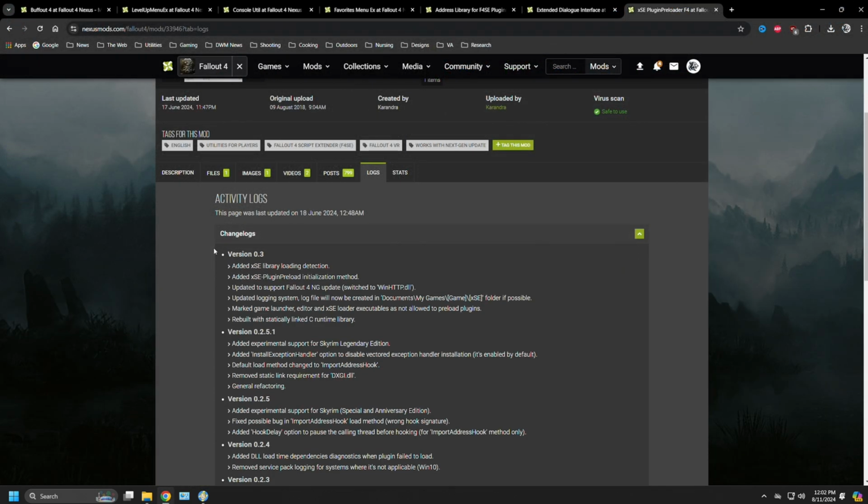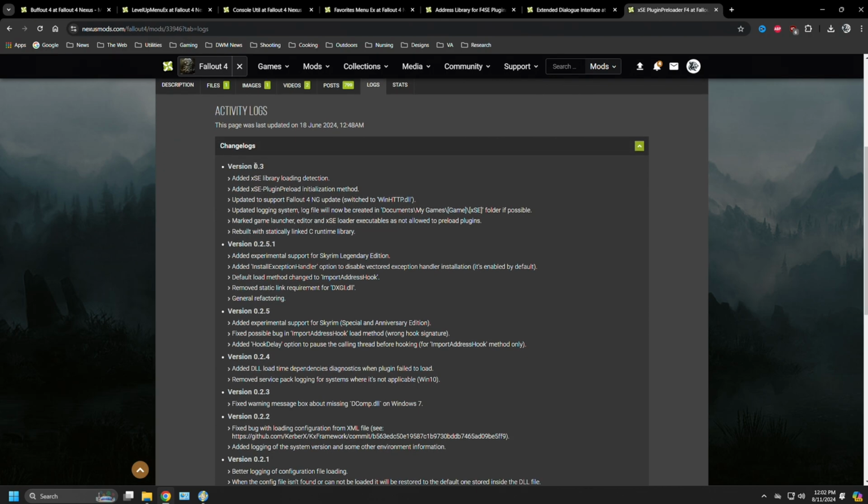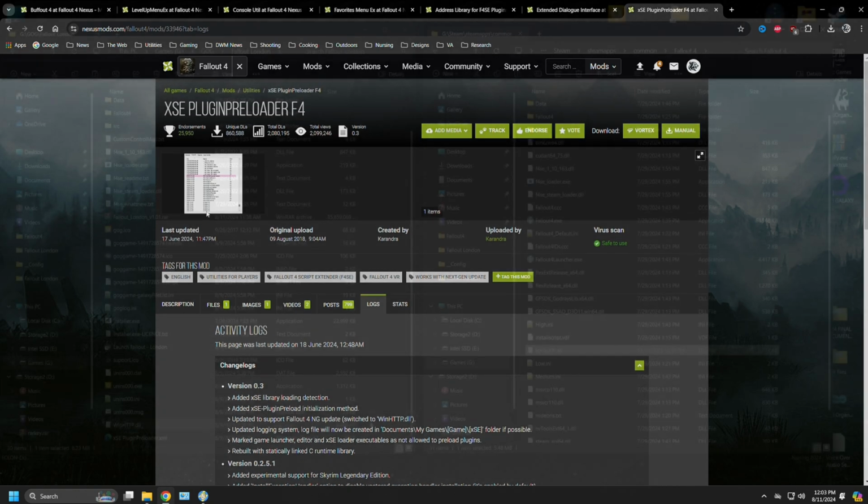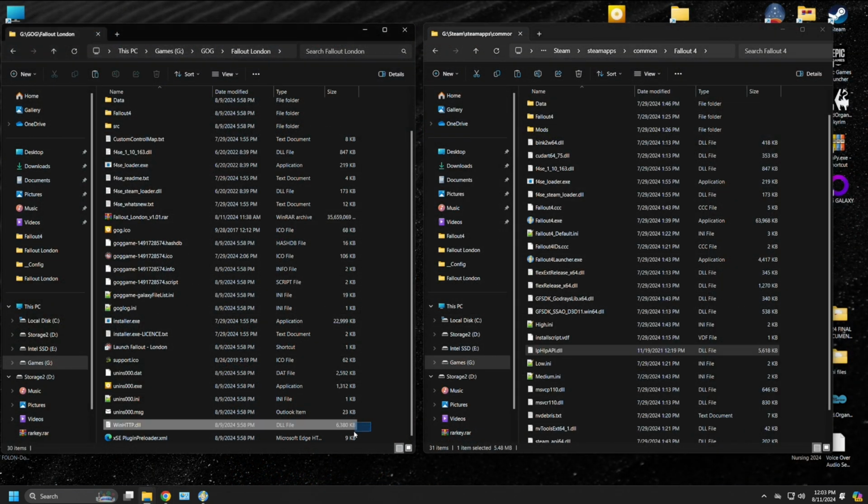Under changelogs for XSE, version 0.3, updated to support Fallout Next Gen Update, switched to WinHttp.dll. Oh, I see. Okay, so there's a problem here. The instructions from Fallout London are telling you need to insert both of these files, the WinHttp DLL and the XSE plugins preloader.xml, into your main directory of Fallout. But those are the wrong files, and you're going to need an older version, just like I have here.